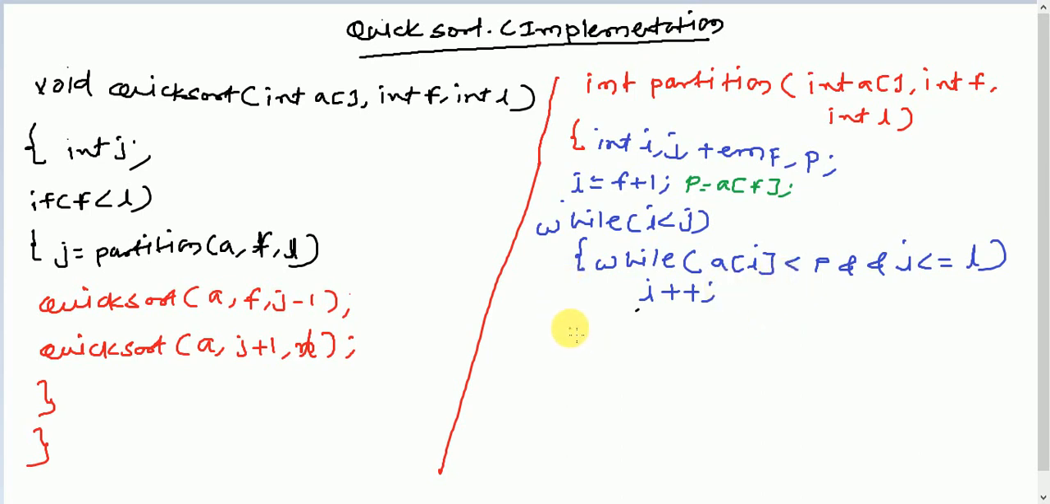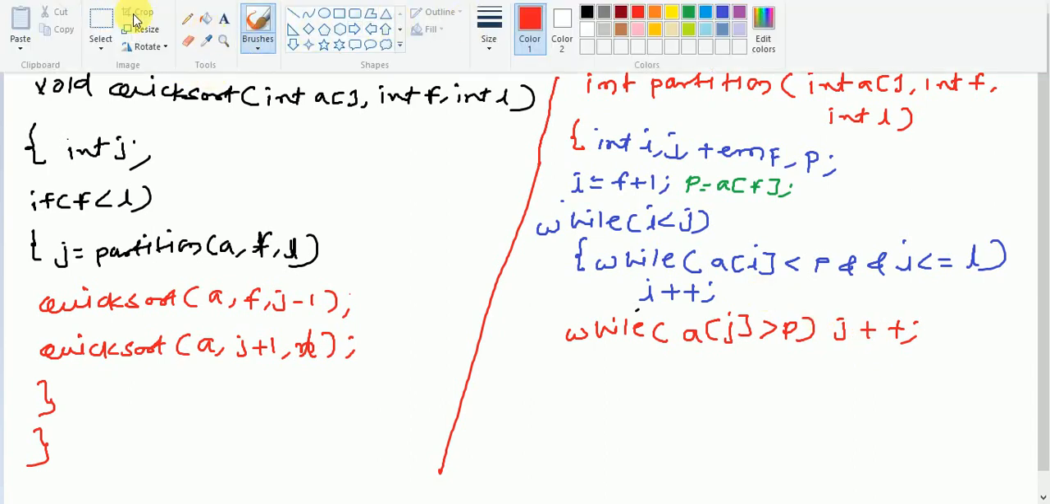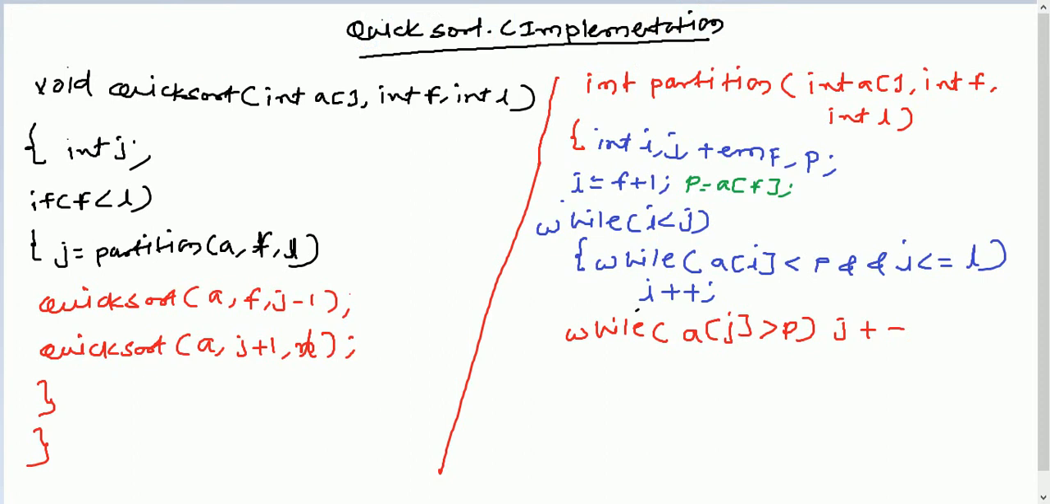Now we'll go for j. So while a of j is greater than pivot, what are we supposed to do here? Simply write j minus minus, because j will come towards index 0. So here we write j minus minus.